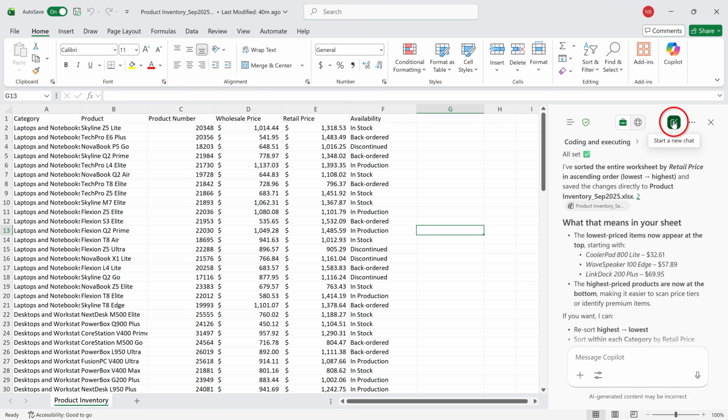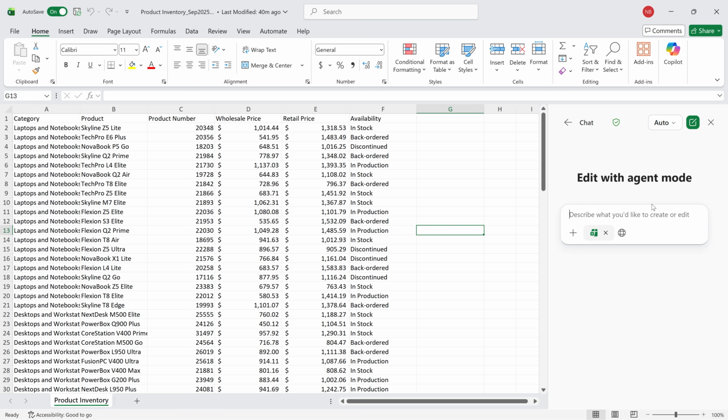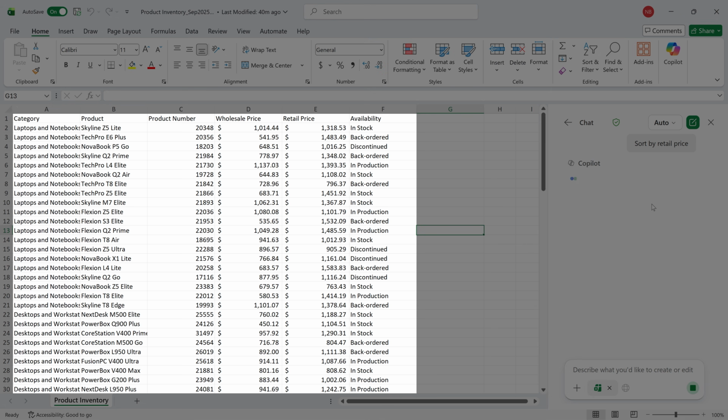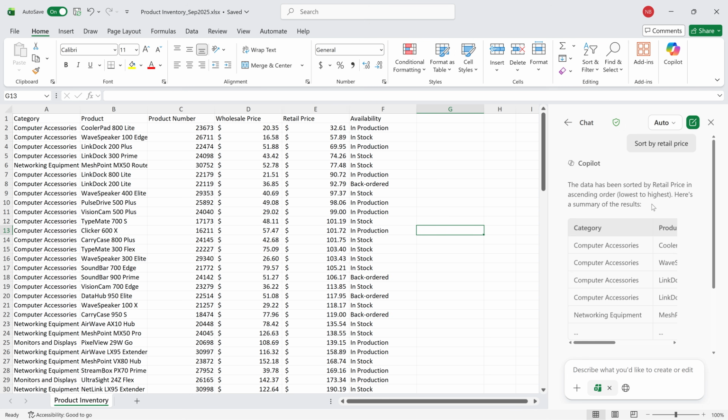So I'll start a new chat, then click the Tools button in the chat field and choose the agent mode. And now I'll tell it to sort by retail price again. And after a moment, it does make that change. This is similar to a feature that used to be in Excel called App Skills, but it's no longer there. If you have a request like this, you should be using the agent mode. Of course, you can always undo the change or ask Copilot for something else.